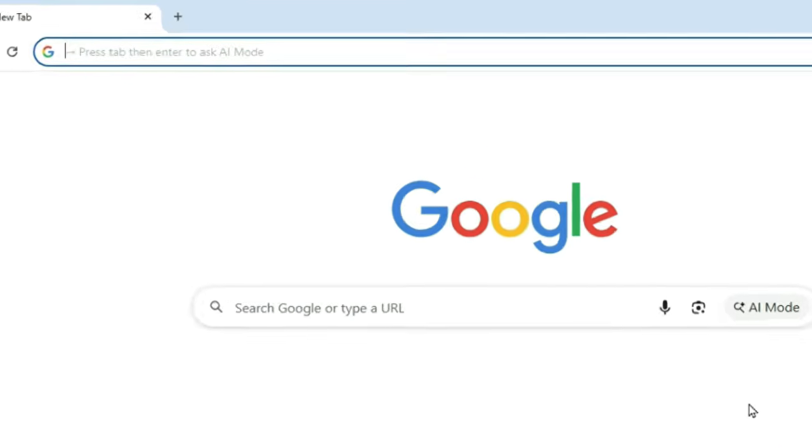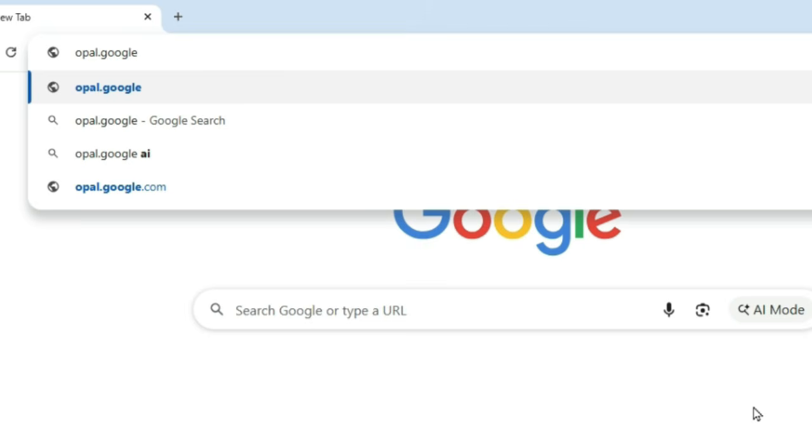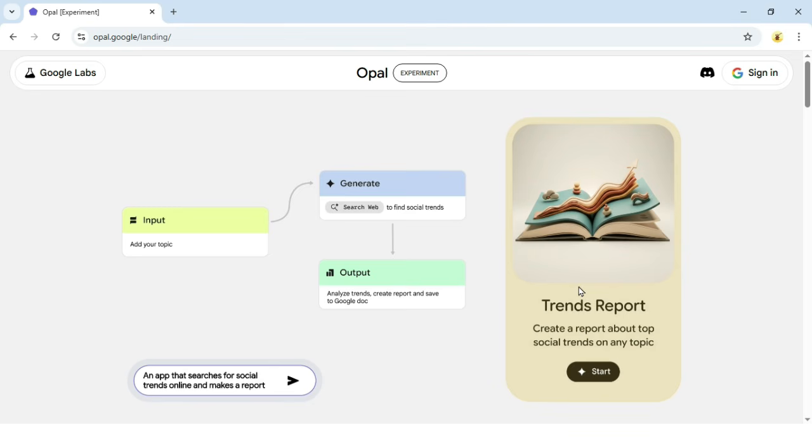First of all, visit opal.google. This is an experimental tool by Google available in Google Labs. It helps you to generate mini apps using natural language. But today we are going to use this tool for Google Veo 3.1. Let me show you how you can use this tool to access Google Veo 3.1 for free and unlimited.